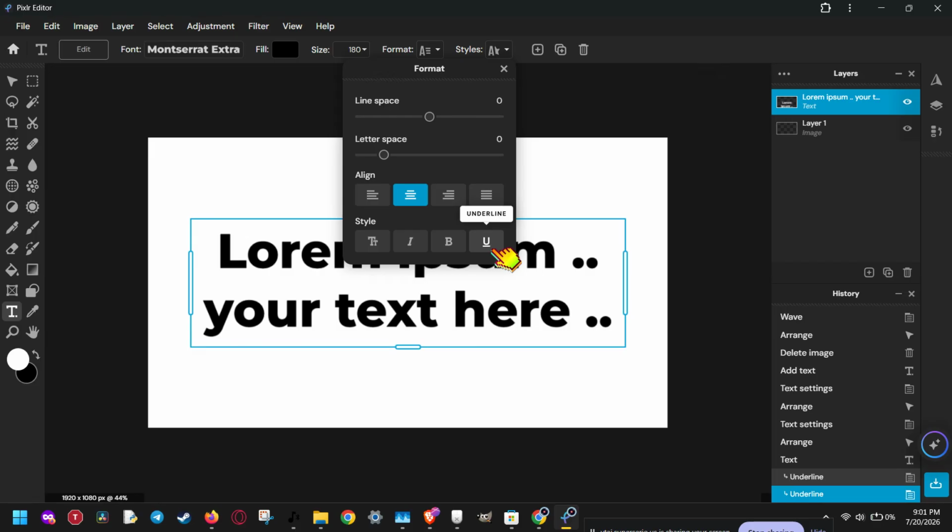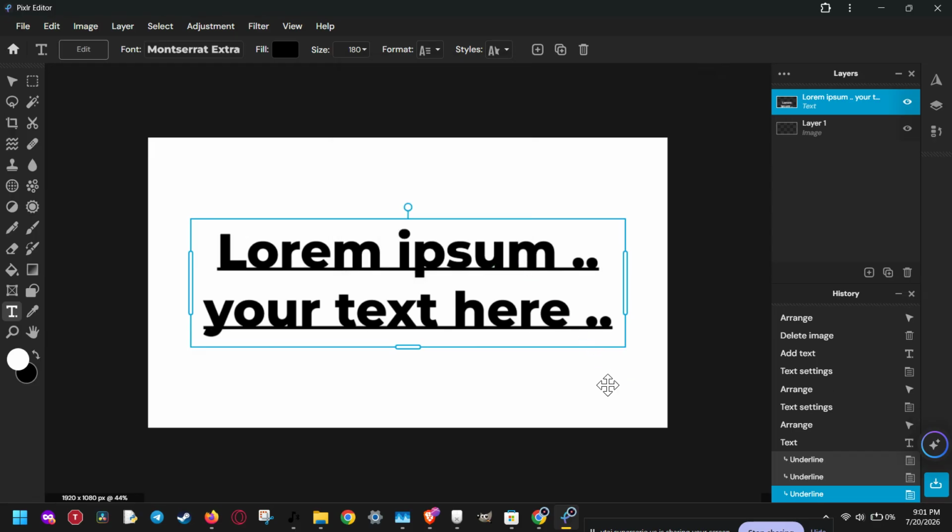Under that section, you should see the Underline button. It usually looks like a U with a line underneath it. Click that Underline option, and Pixlr will automatically place a line under your selected text. You should see the change immediately on your canvas, so you can confirm that the underline has been applied correctly.